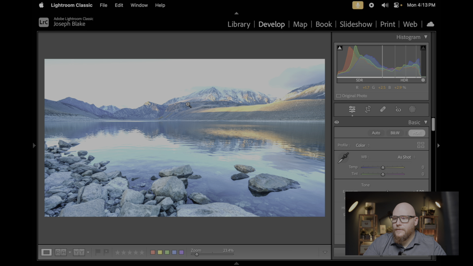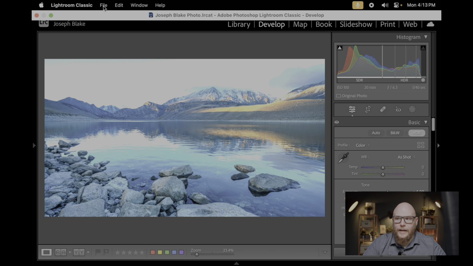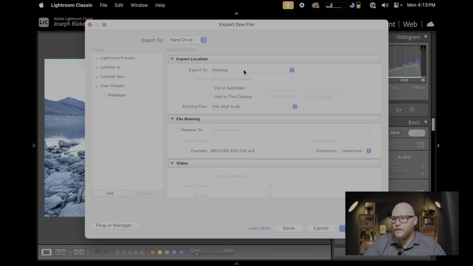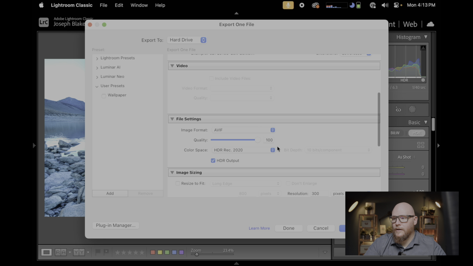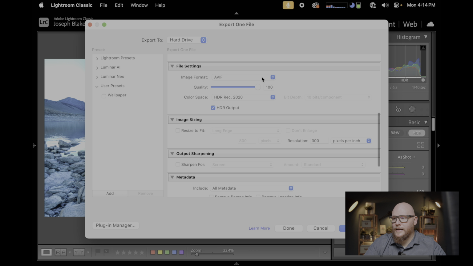So now I've got this photo how I want it, and you can see I'm utilizing quite a bit of the HDR space here. It looks good for me, and I'm sure that if I were to look at this on my iPhone, it would look phenomenal, or on any other HDR display. So I'm going to export this onto my desktop, and as I scroll down here, I'm going to take a look at my file settings.